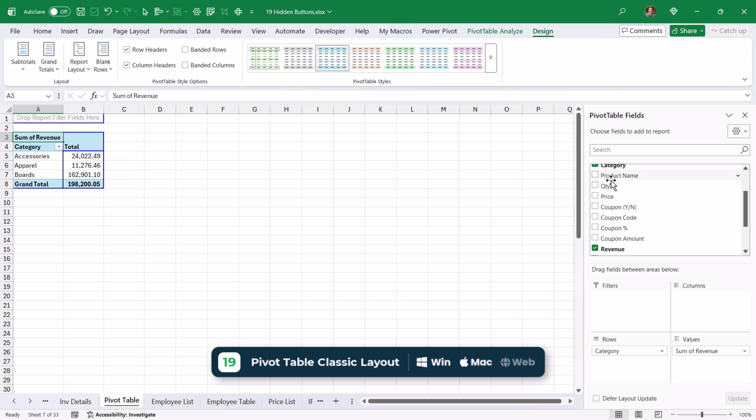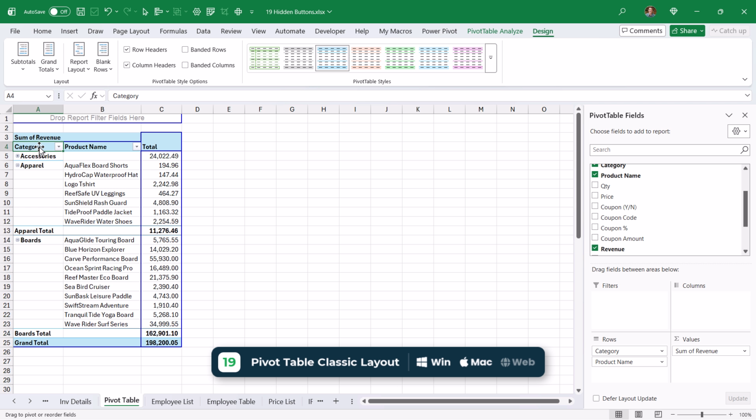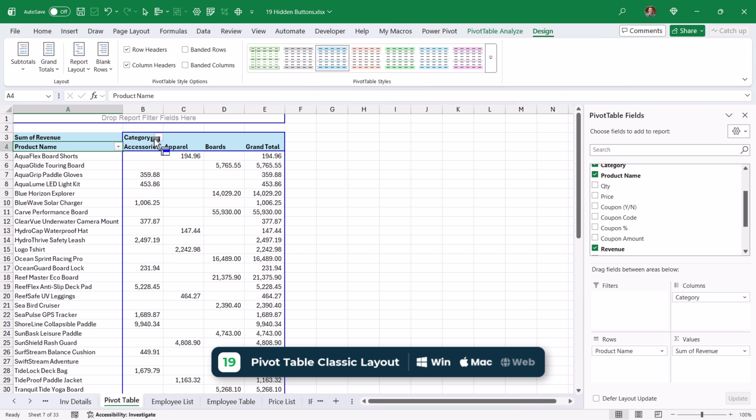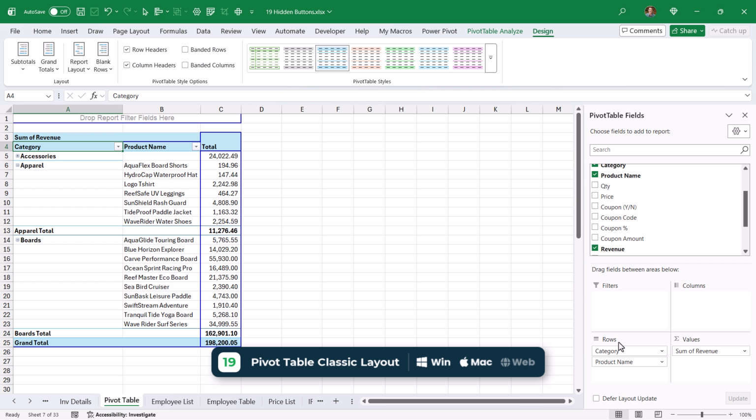You can drag multiple fields just like you normally can, and you can also take any of the fields by just grabbing the header and dragging it to other areas of the pivot table to quickly change it. And you can still use the fields list over here to modify the pivot table. So there are 19 hidden Excel features.